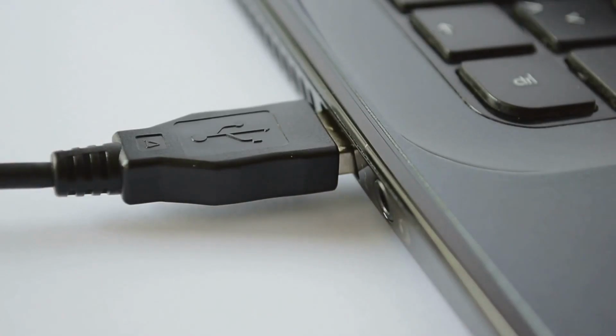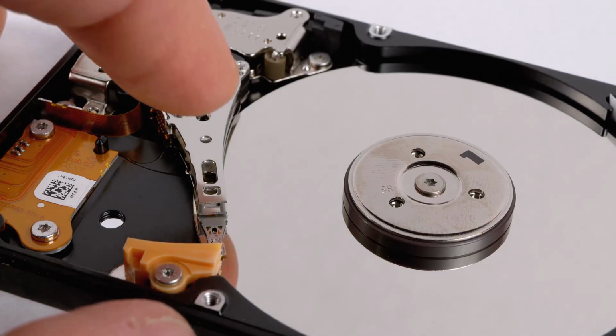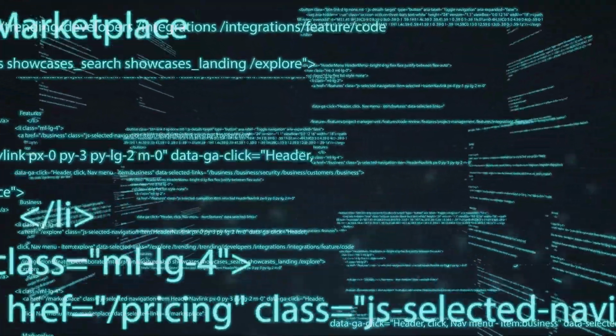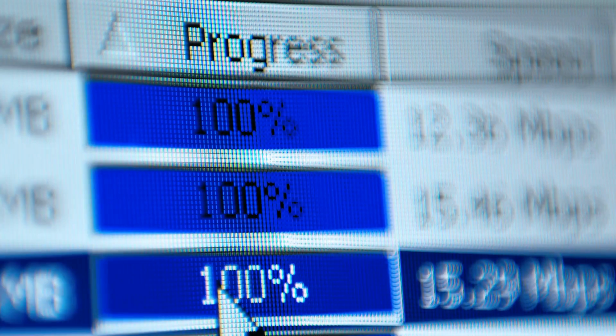Maximizing your recovery odds: pro tips. While these tools are powerful, there are a few things you can do to increase your chances of successfully recovering your lost files. Following these pro tips can make a big difference.